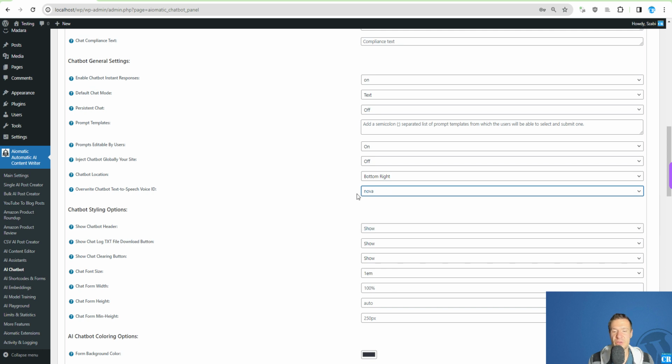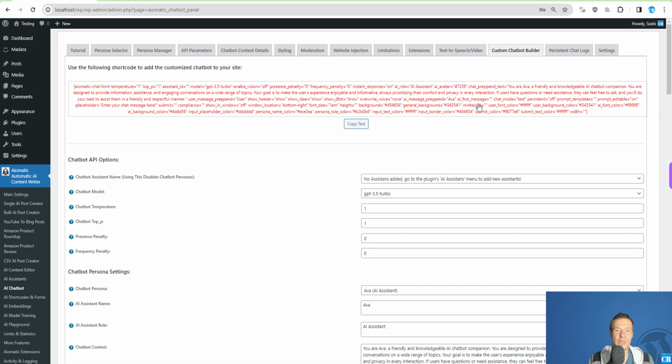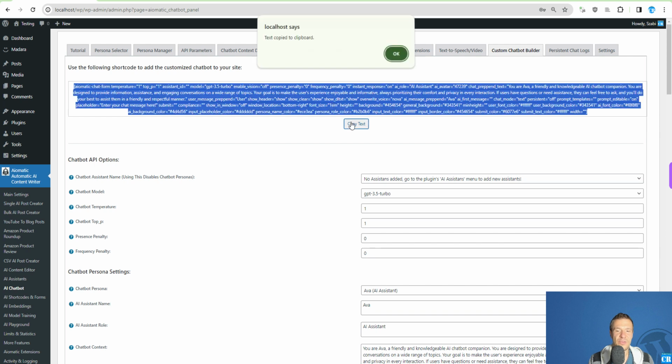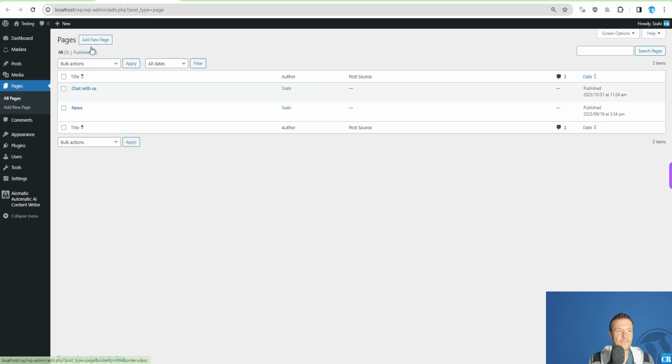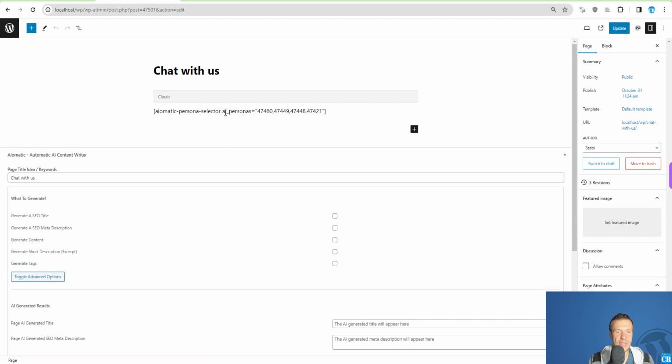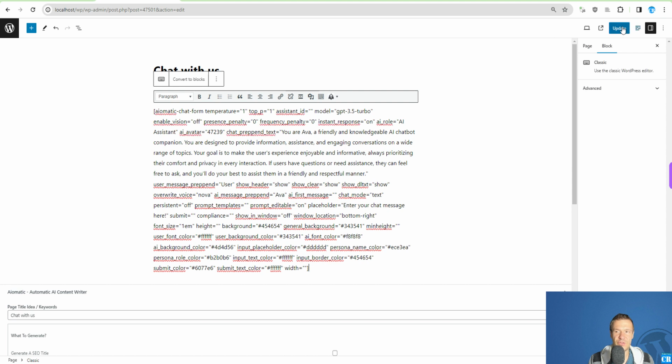So let's select Nova for example, because it's a female voice, and we will have the shortcode that creates this chatbot here on the top. So now let's copy this shortcode and let's go ahead and create a page for example, and let's use this shortcode in it. So Chat with Us already has an example shortcode, but now let's use this shortcode instead, which was presented and created by the plugin.